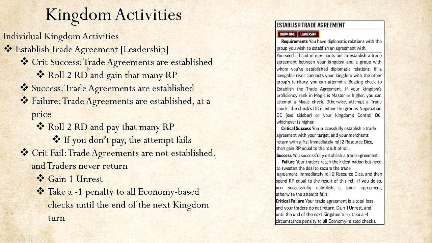If you critically succeed at this check, you have established trade agreements. You roll 2 resource dice and gain that many resource points. If you succeed, well, you've established trade agreements. Awesome. If you fail, you still establish the trade agreements. However, you have to roll 2 resource dice and pay that many resource points. And if you don't pay, then the attempt to establish trade agreements just fails.